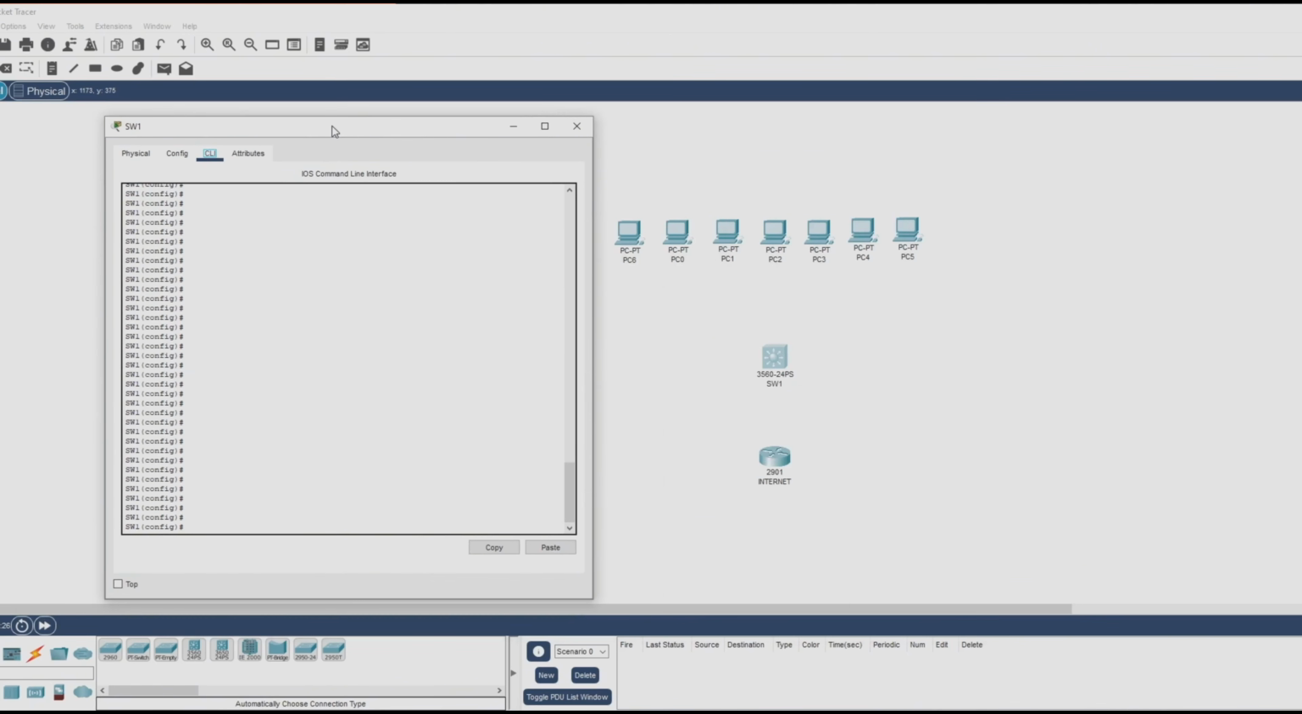Now, let's configure the default gateway. Before recording this video, I already configured my router interface with the IP 192.168.1.1. That router becomes the default gateway for our switch.